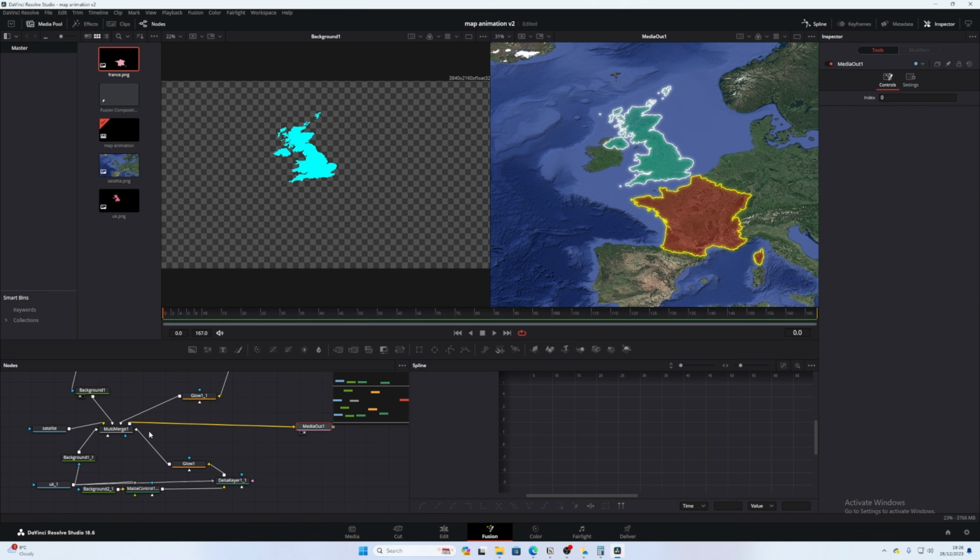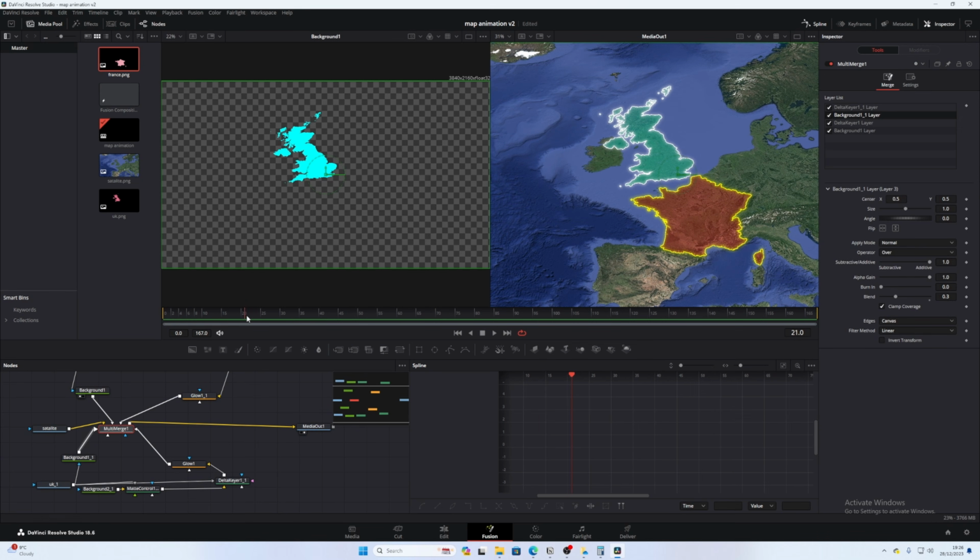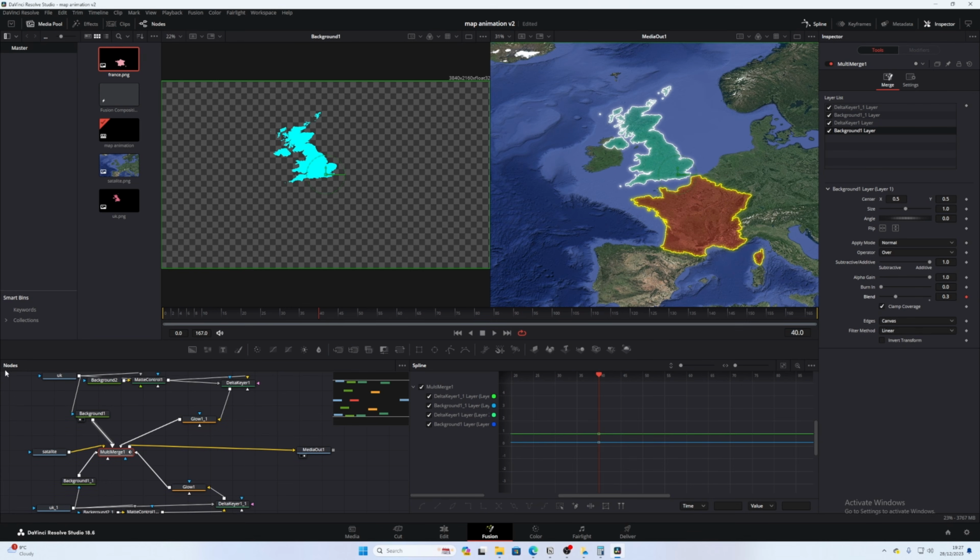So now we're going to animate the countries in. So I'll go to about 40 seconds where I want the animation to end, and then I'll make a keyframe on the blend node for all these layers. So click on the first layer, make a keyframe, do that for the rest of the layers. And now go to about 15 seconds in, and then set the blend mode to 0 for them all. Like this. Okay, so now it should animate in like this.